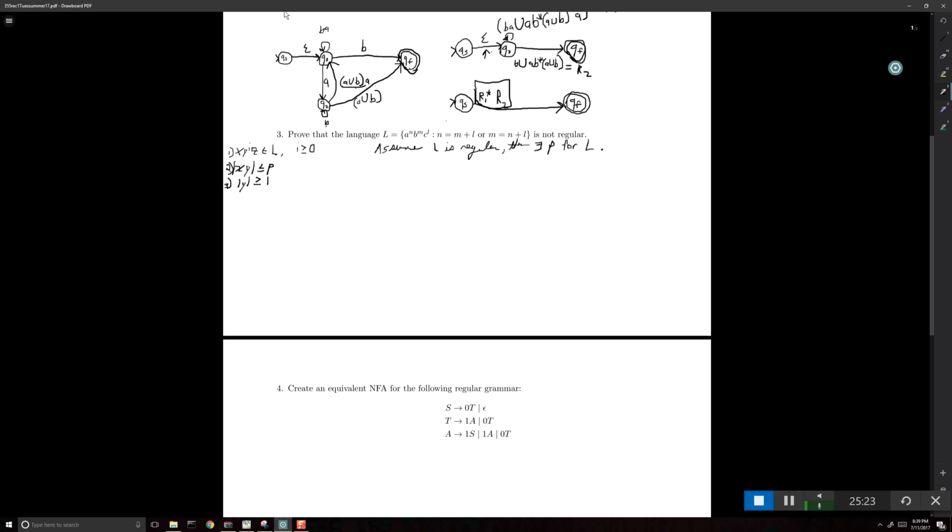Now we need to choose a string in the language. The string has to be in the language, and the string has to be at least length p. And let's look at how we can do this. We have a to the n, b to the m, c to the l, such that n equals m plus l, or m equals n plus l. So let's say that we made m equal to p and l equal to p, which would mean that a string in the language would have an n equal to 2p. With that, we can write out the string that we're selecting as a to the 2p.